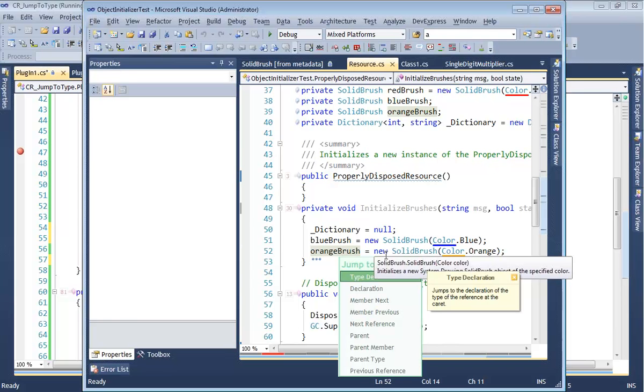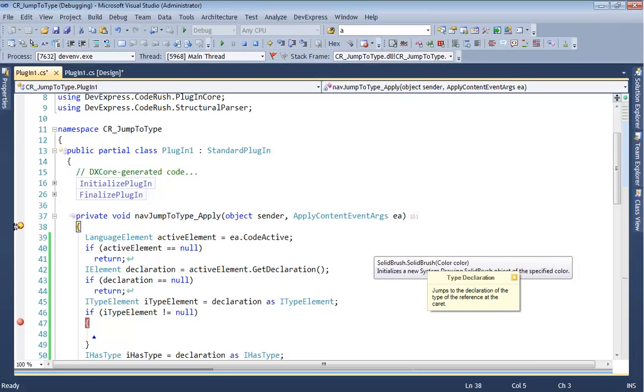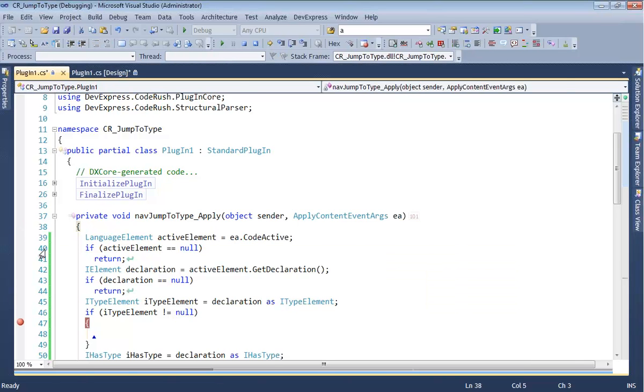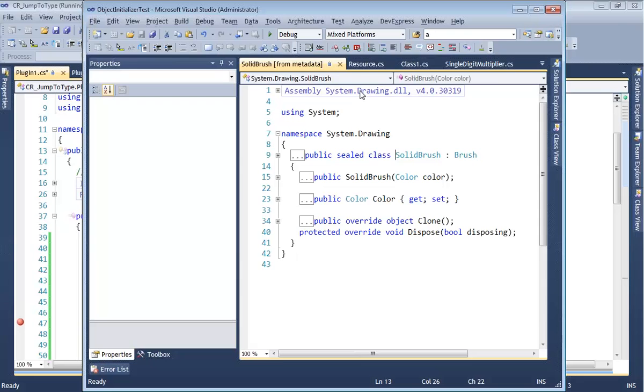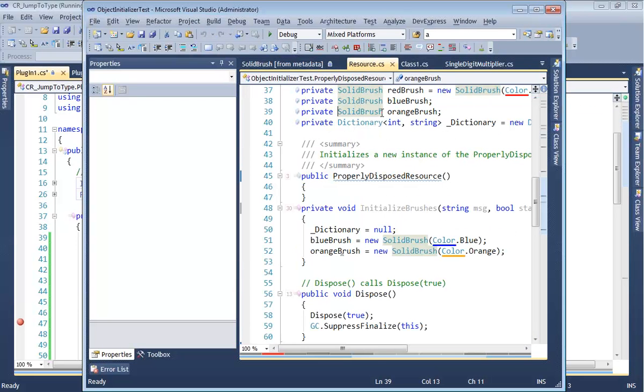Control-Alt-N, hit enter for type declaration. Oops, I just threw that breakpoint. Hit run. Jump to CodeRush, hit escape. Back here, there is the system marker. That's what it looks like right there. It's gray. Hit escape again, and you get a gray locator beacon coming in.